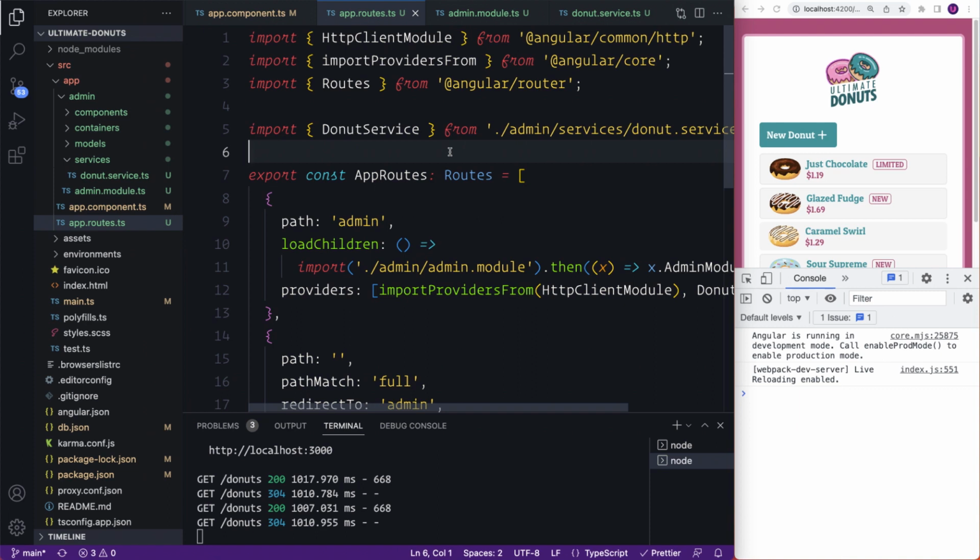What's interesting here is our application is in fact fully working. So you can see the incremental approach that we could take with our standalone components is we don't need to have things completely erroring across our whole application, and we can migrate things module by module.